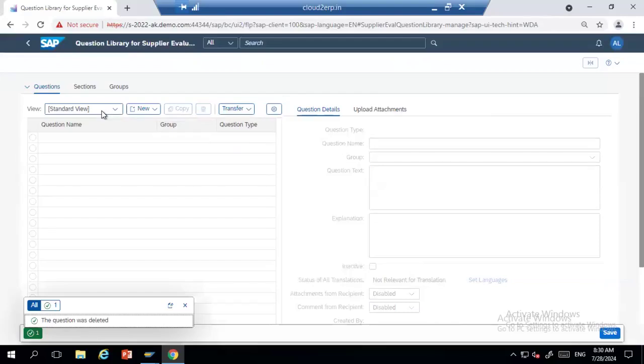Okay. Now I'll save this and start creating it. First thing, question. There are different types of questions in Manage Questions. First is a yes or no question. So if you want a straightforward answer from a supplier, for example, are you ISO certified? You can directly answer that yes or no. In that case, you can create a yes or no question.